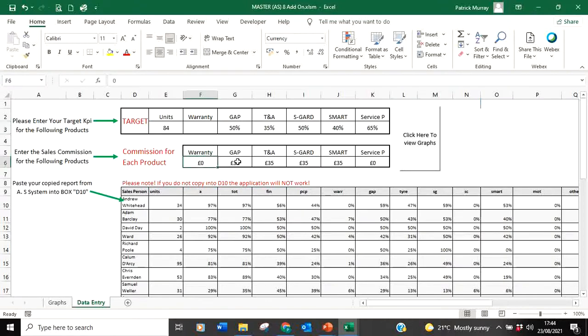What you put into this next section, and you'll see why a bit later when I show you all the graphs, is what the salesperson is physically paid for the product. So if for Gap they get 35 quid, that's fantastic. Tire and Ally, 35 quid. You might get a little bit more for SuperGuard, £40. Smart, 35 quid. Gap might be 40, depending on the brand that you're working for. So you pop in all of those service plans. I think some people get 20 quid on those as well, and then again save it, because you won't have to do this every time.